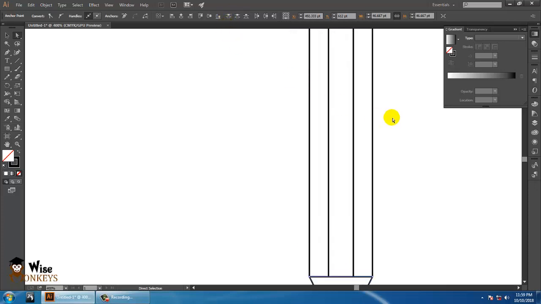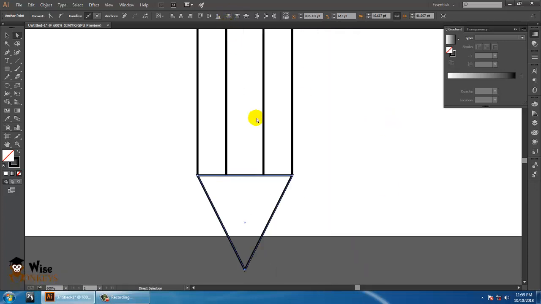After doing this, let's go into the pen tool. You have an option over here called add anchor point tool. So what we can do over here is add some anchor points over here, over here. After adding these anchor points, you can select this, shift select this anchor point and push this up.